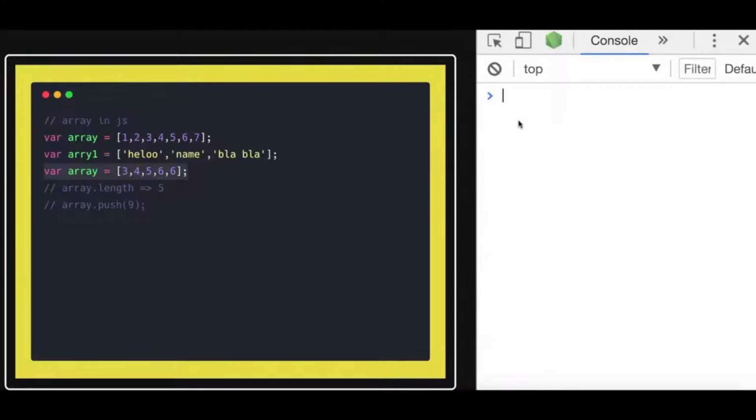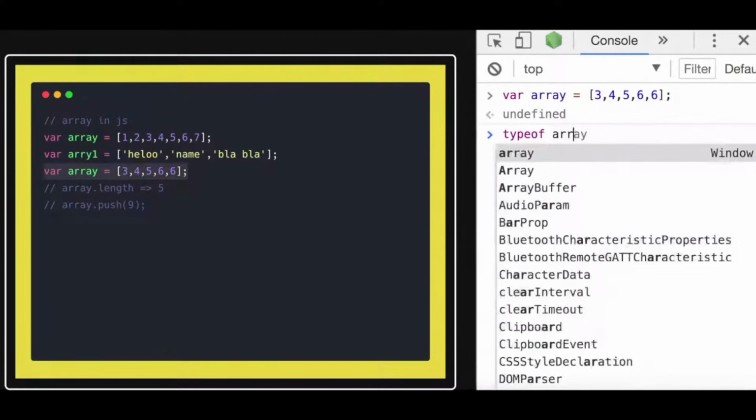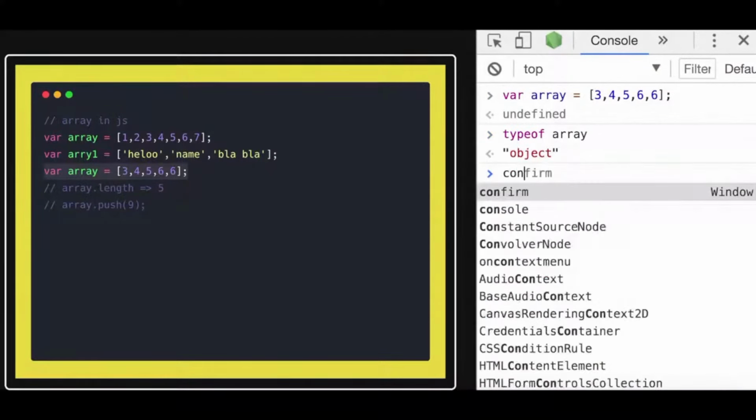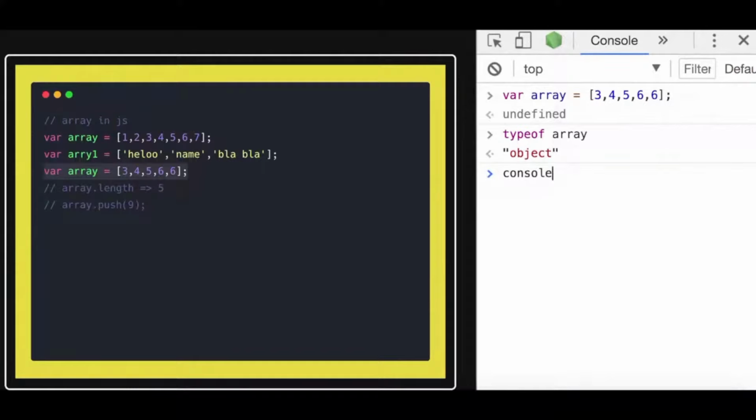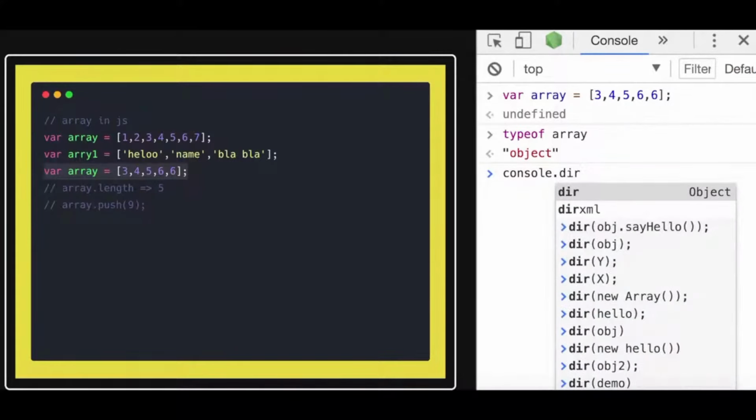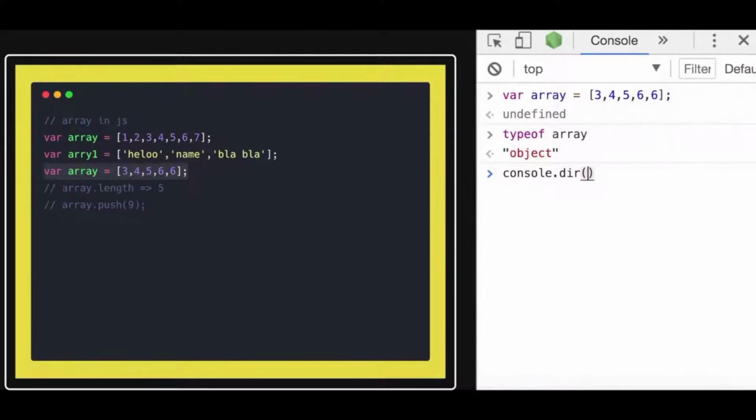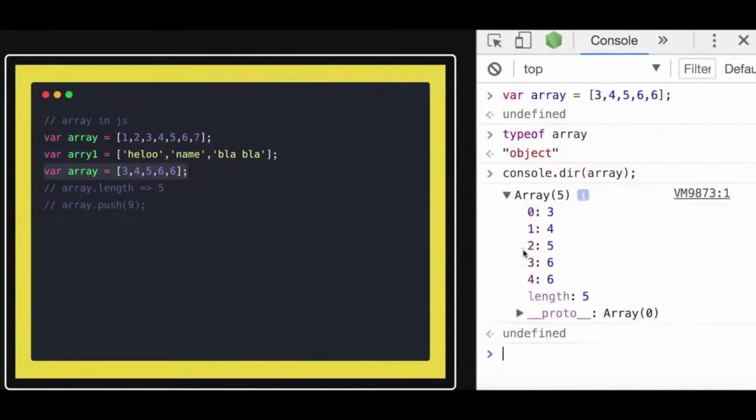So this is how we talk about the array. The typeof this array is object. If you want to do console.dir, what will you see? Now here, try to understand this part. console.dir of array. You already know that this is an object, right? So this is an array of 4 elements.